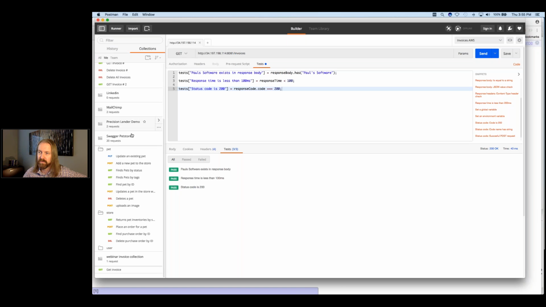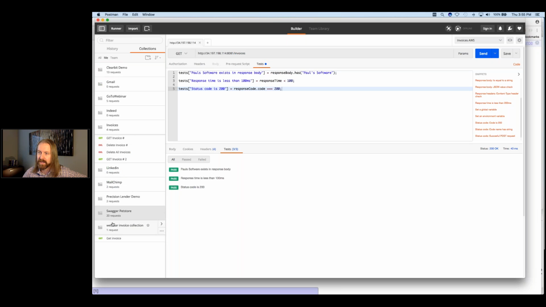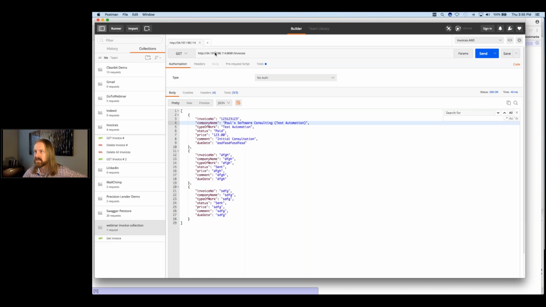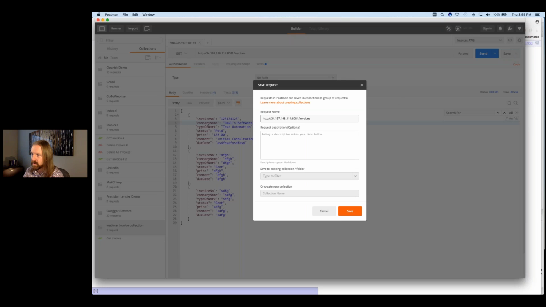A collection is a very helpful tool where it just saves all of the requests. Let's create one. So we were making this request here. We could save this into a new collection and call this get invoices, and we can add that to a collection, new collection. You'd want to name it better than that, and save it.